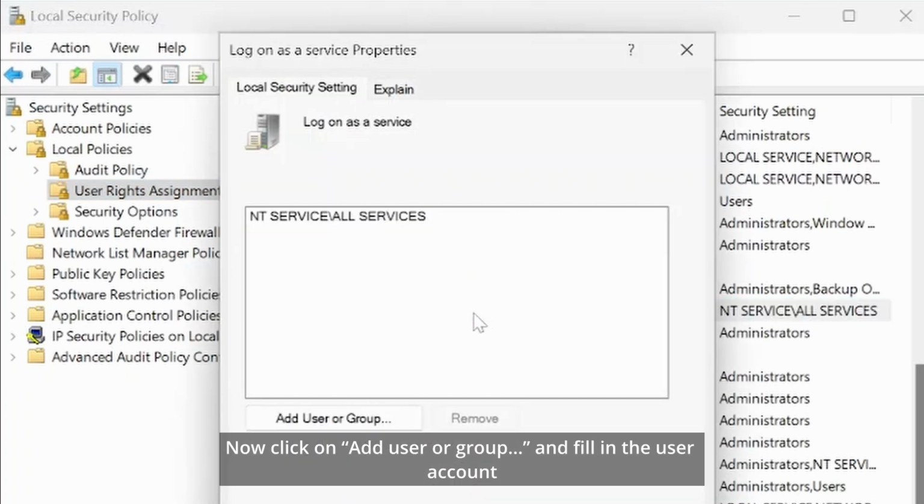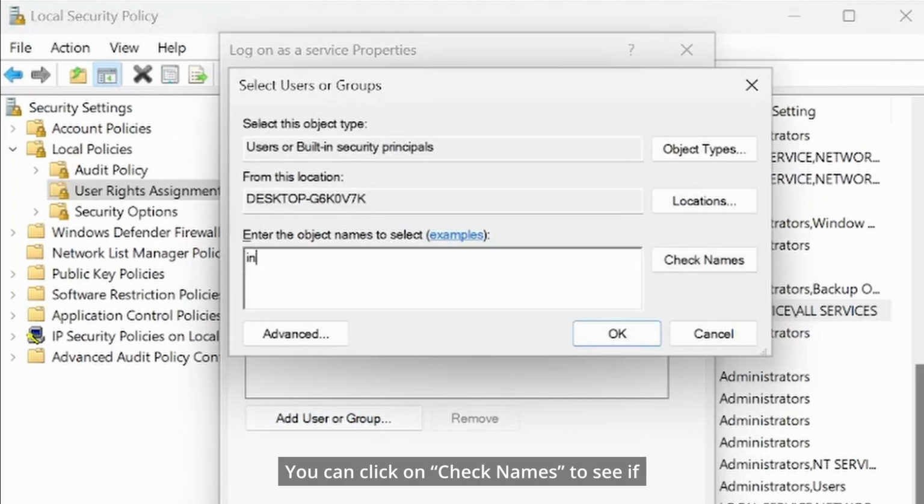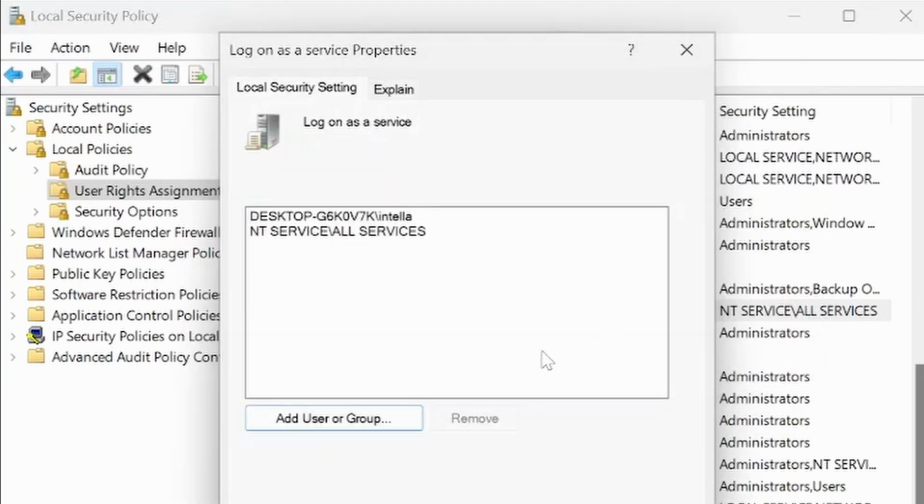Now click on Add User or Group and fill in the user account that will be used for the service. You can click on Check Names to see if you filled in an existing user account. Restart the computer for the changes to take effect.